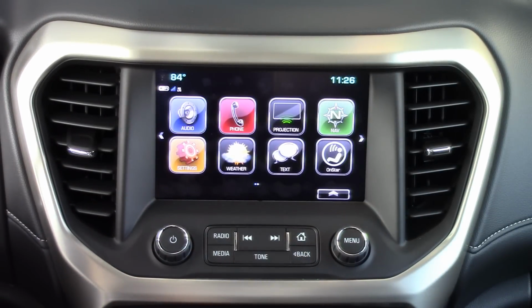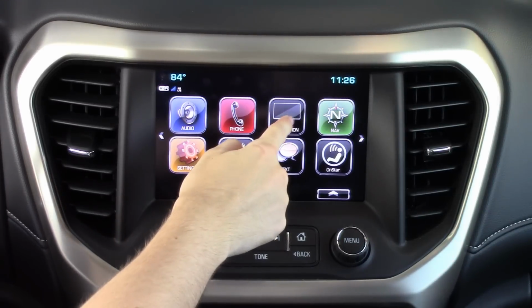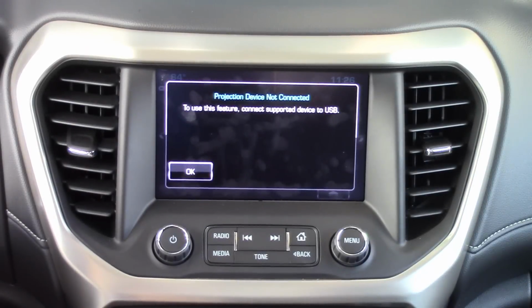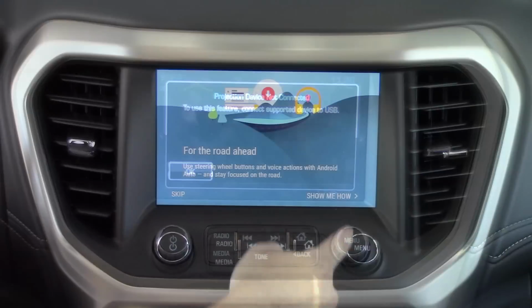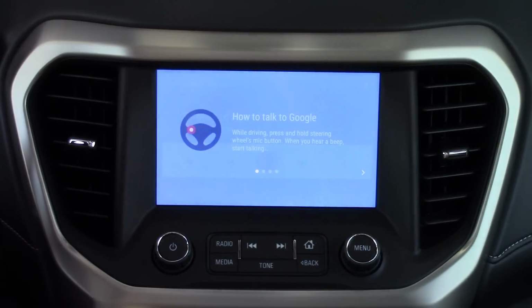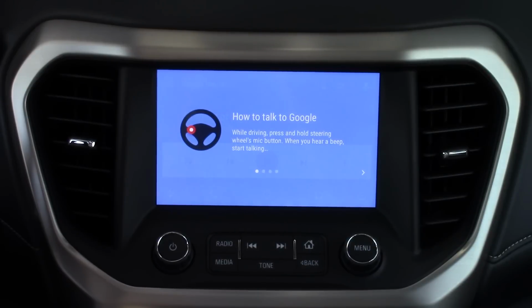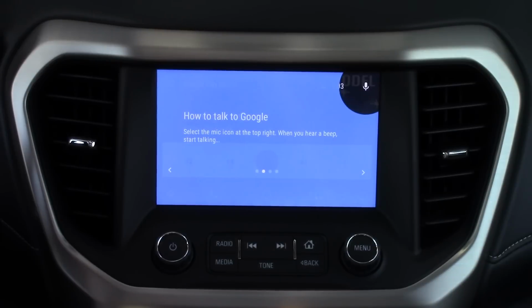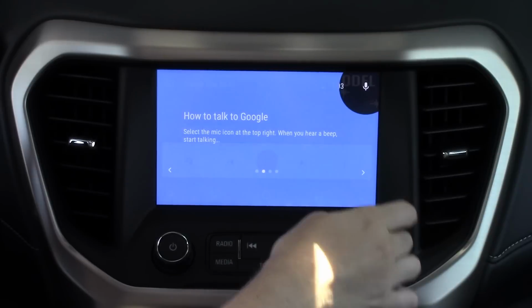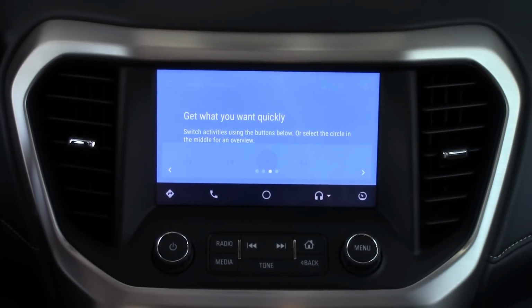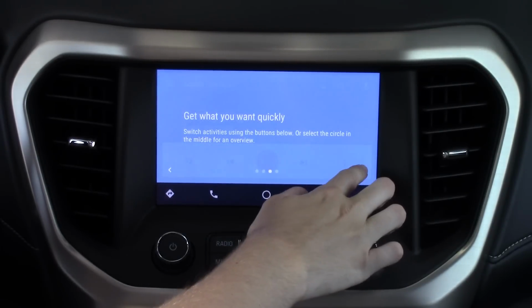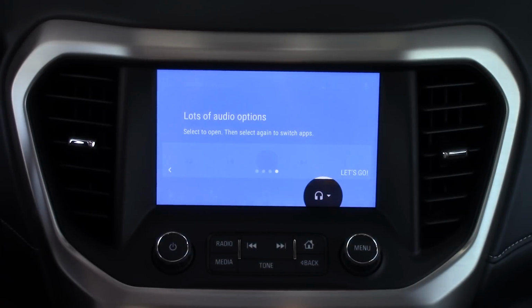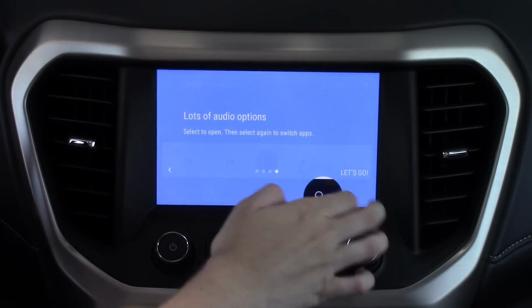The IntelliLink system is one of the first systems to adopt Android Auto and Apple CarPlay. That is what this projection app is for. Since I only have an Android device, I'll quickly demo the Android Auto system. To be able to run the Android Auto software, your phone must be running Android OS version 5.0 Lollipop or higher. You can check this in your phone's system settings. You should also go ahead and download the free Android Auto app from the Google Play Store. Once downloaded, you must connect your compatible Android smartphone through the USB port in your vehicle. When you first plug in the smartphone, it will bring up this menu explaining how to use Android Auto.